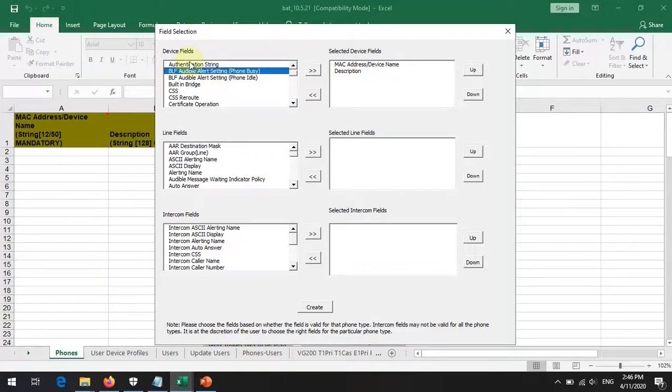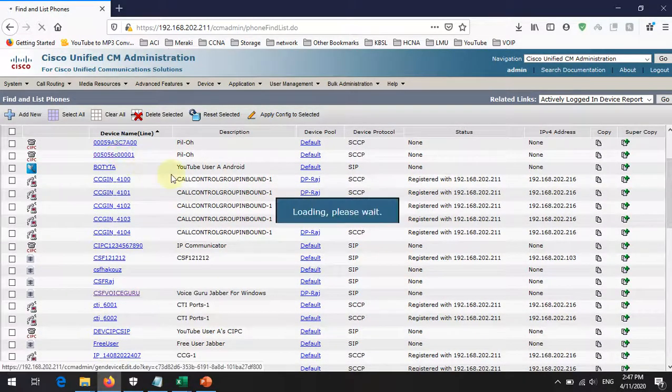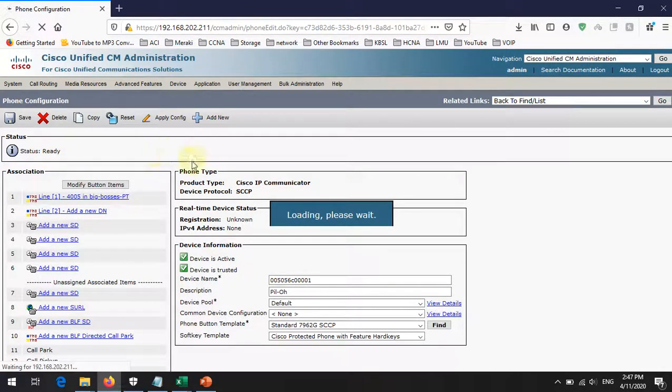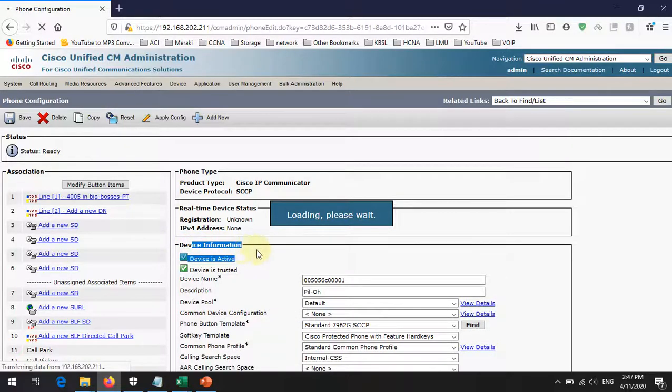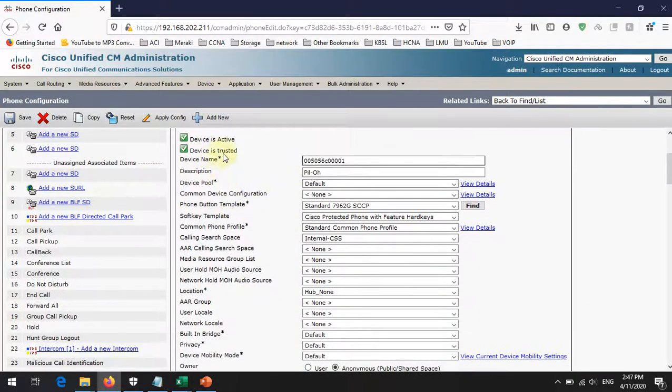So in this field, asking for the device field. Device field means, so once we take this CIPC, now we are in the device field. Device field means this device information. So these are the things we are going to select in here. All these fields belong to these fields.